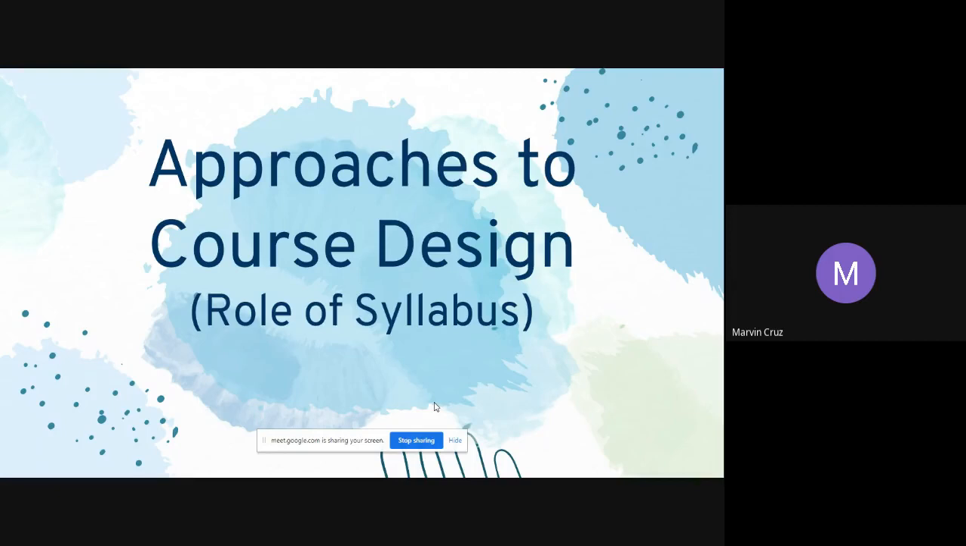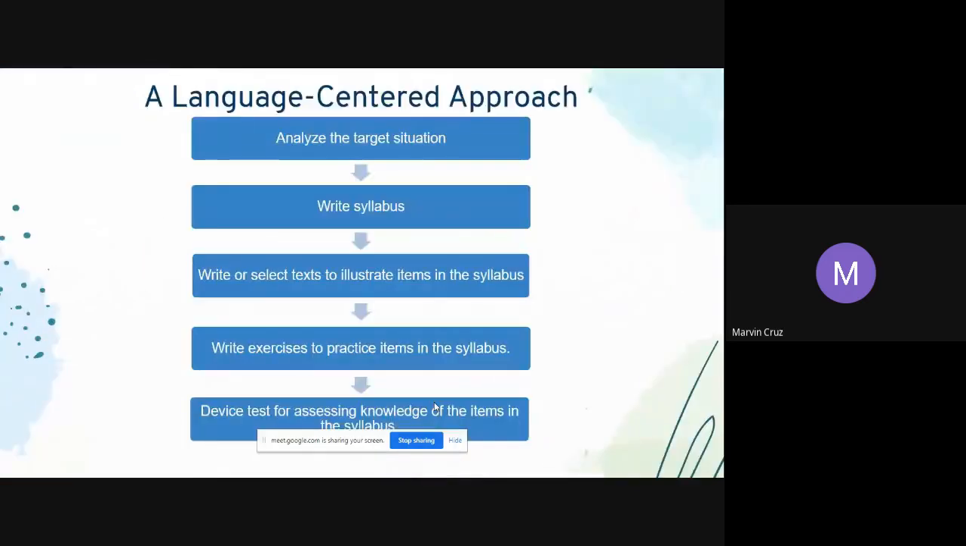Thank you everyone. Last time, we discussed the importance of the syllabus. This time, we are going to focus on the role of the syllabus in the course design process. We are going to tackle the different approaches. What role should the syllabus play in the course design process? So, in the first one, we have the language-centered approach.